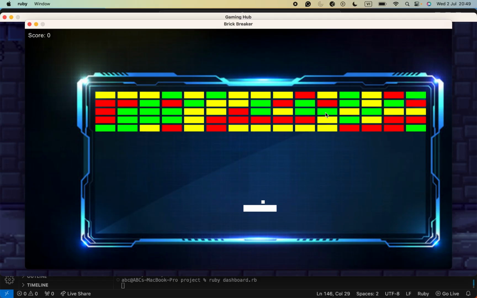The next game is Brick Breaker. It's about using the keyboard left and right to move the paddle and touch the ball. It's quite popular. And when the ball is thrown out of the area, we're going to see our score and the game is over.